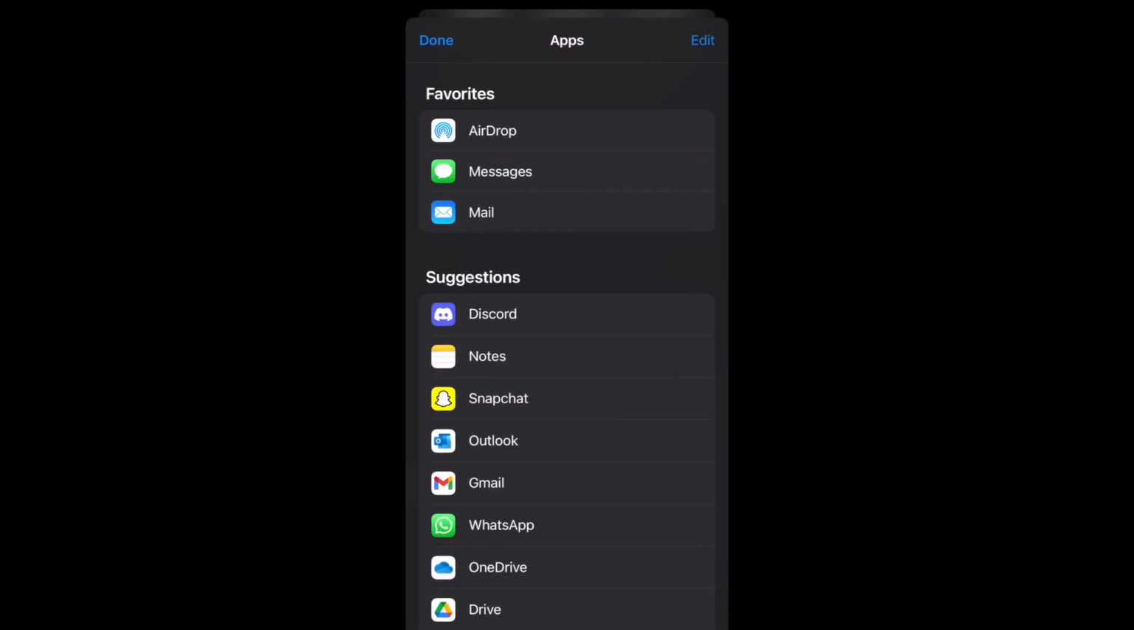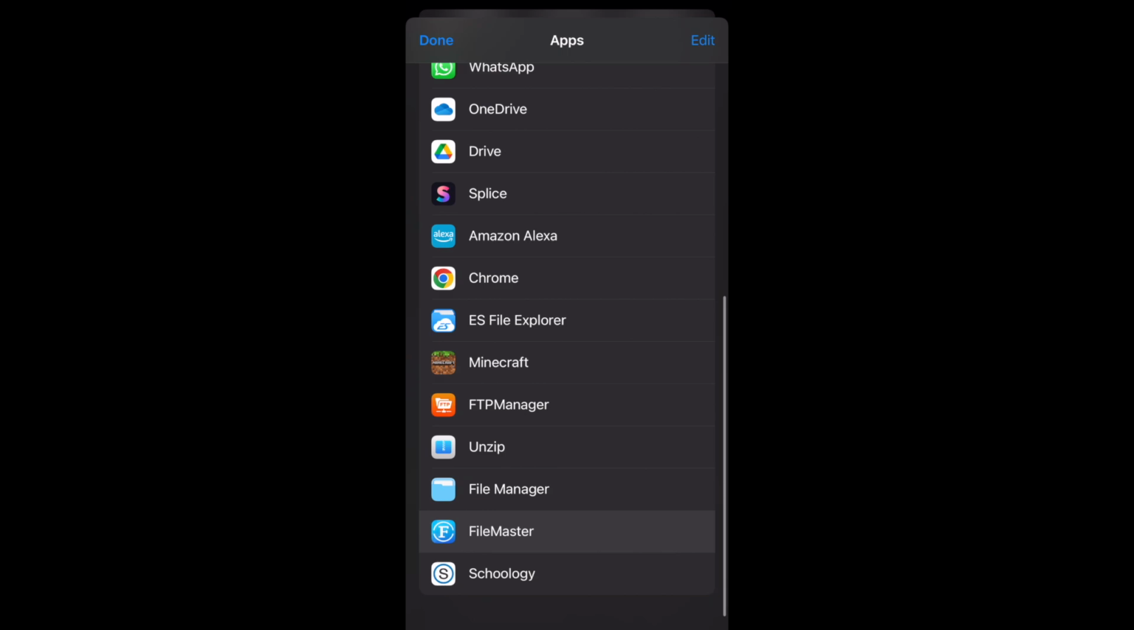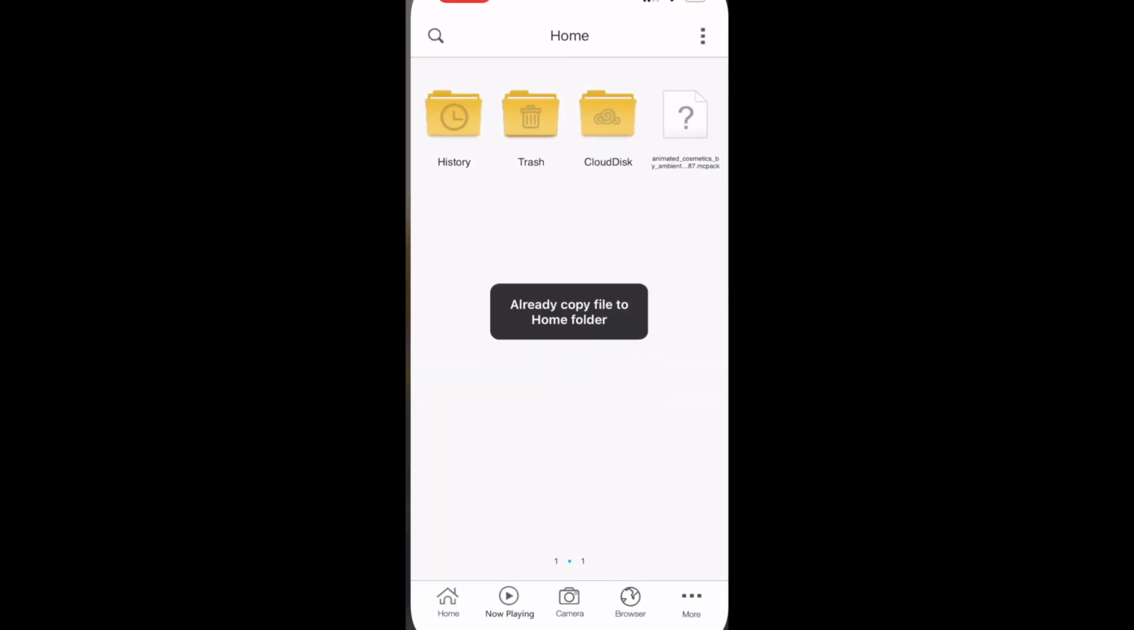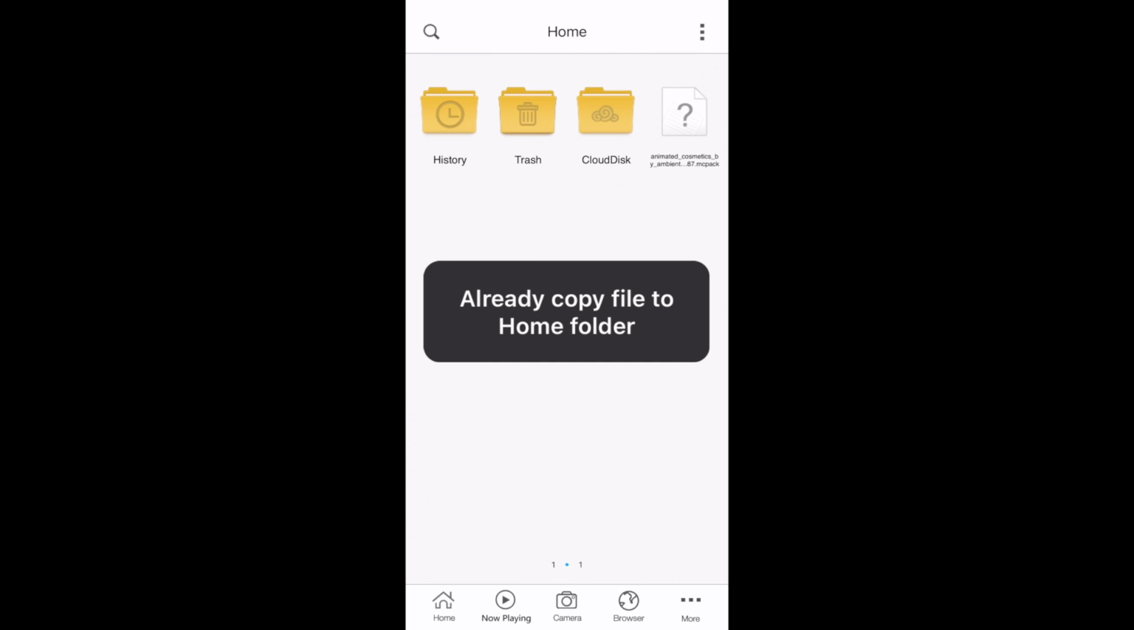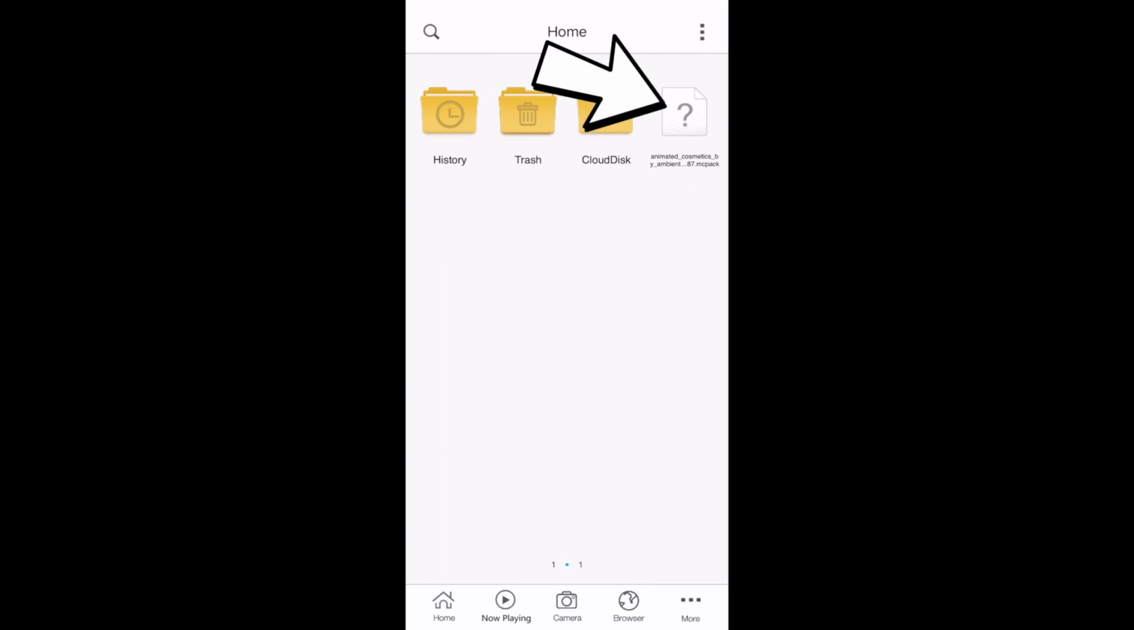After you press on more, you want to scroll down through these apps, and you want to locate where it says FileMaster right here, because we want to move this to FileMaster, which is the other app that we downloaded. So go ahead and press on FileMaster, and then that will copy it into FileMaster just like this, and you will see it right there.